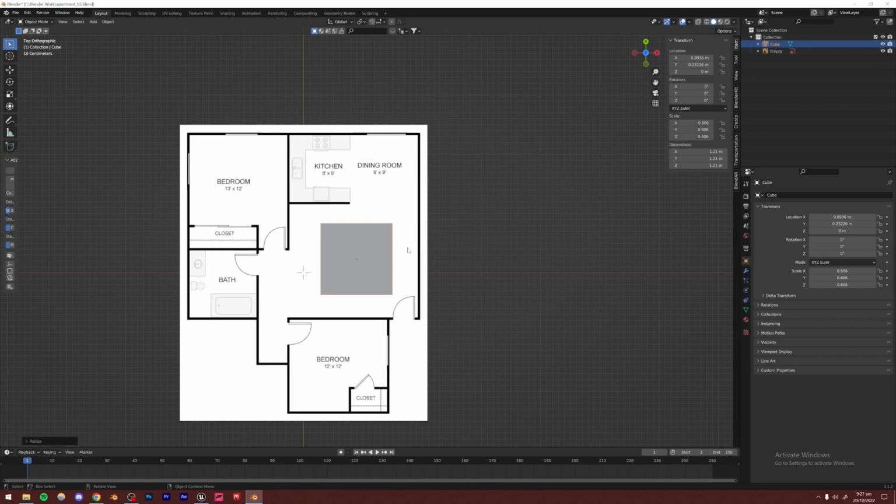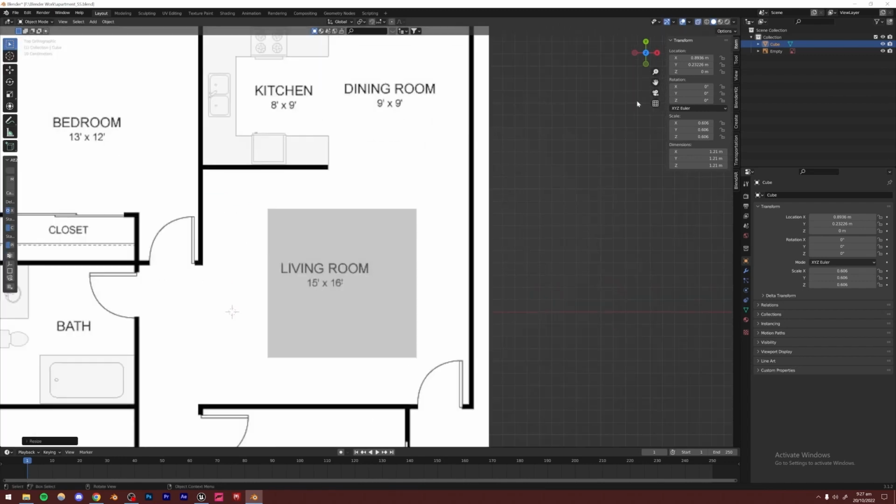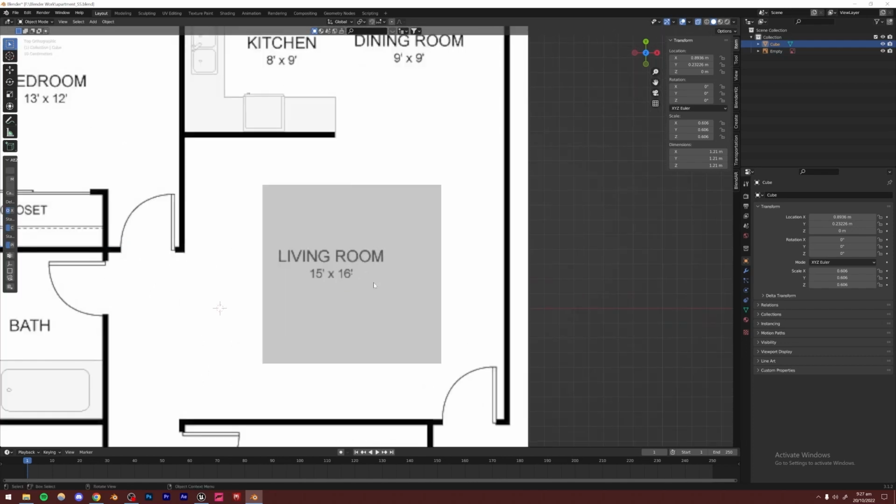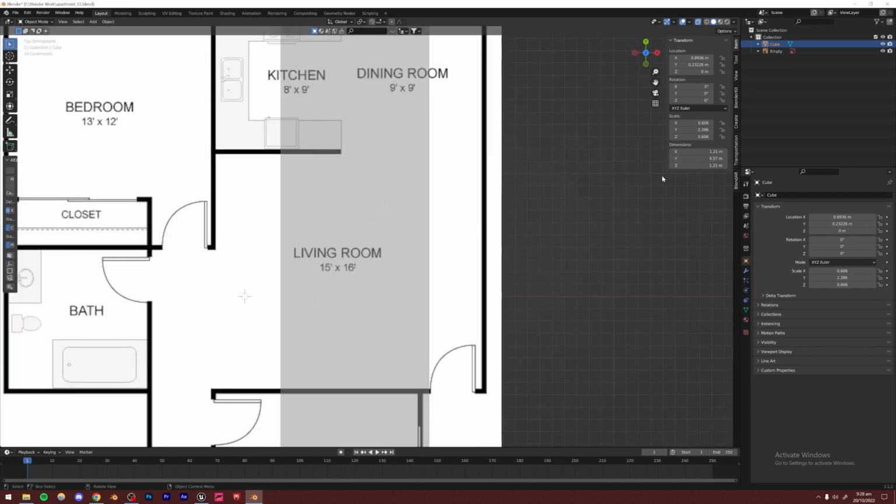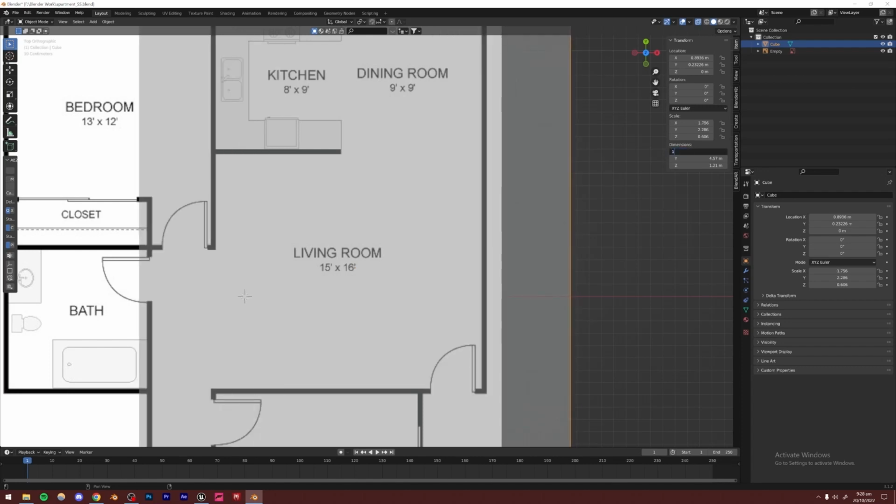And let me just press Alt Z on my keyboard to turn on the X-ray mode. Alternatively, you can press this button right here. So I'm going to be scaling this up, setting the dimensions of this to match this living room. All right. So firstly, let me just set the Y dimension to 15 feet, and you're going to see it's pretty large. And apart from that, if I go to the dimensions X, I'm just going to set that to 16 feet.